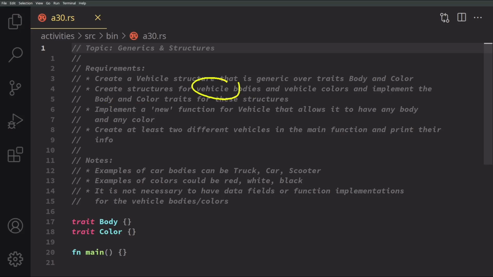So we're going to be creating these two structures, a body structure and a color structure, and we have to implement the body and color traits, which are presented right here. We want to implement a new function for vehicle that allows it to have any body and any color. And we also want to create at least two different vehicles in the main function and print their info. So we'll need to derive Debug for all of our structures.